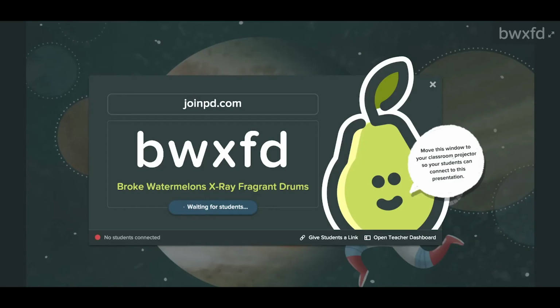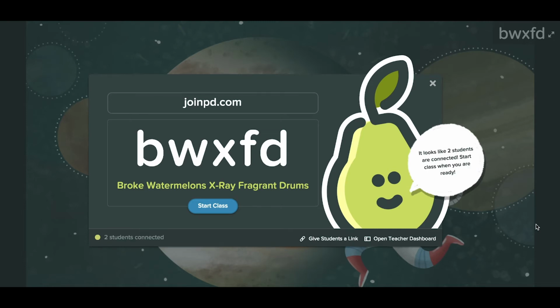When you present with Pear Deck, join instructions show up automatically on the projector view. Students can go to joinpd.com and enter the unique code displayed on the projector. For your convenience, Pear Deck will show you the number of students who have joined.